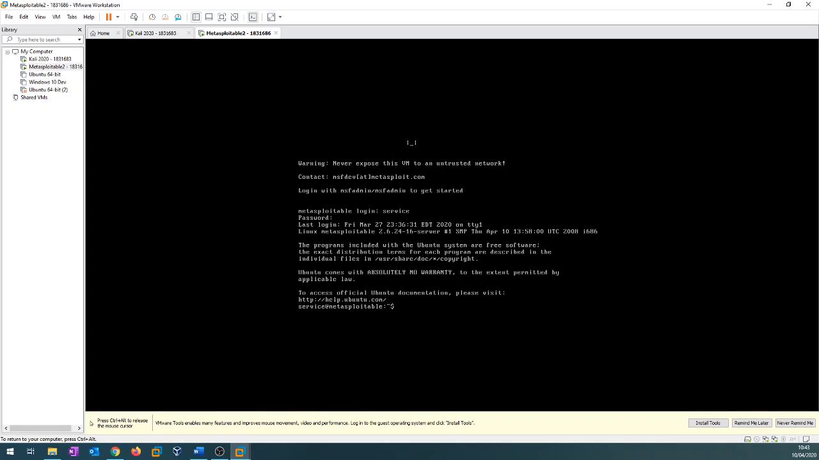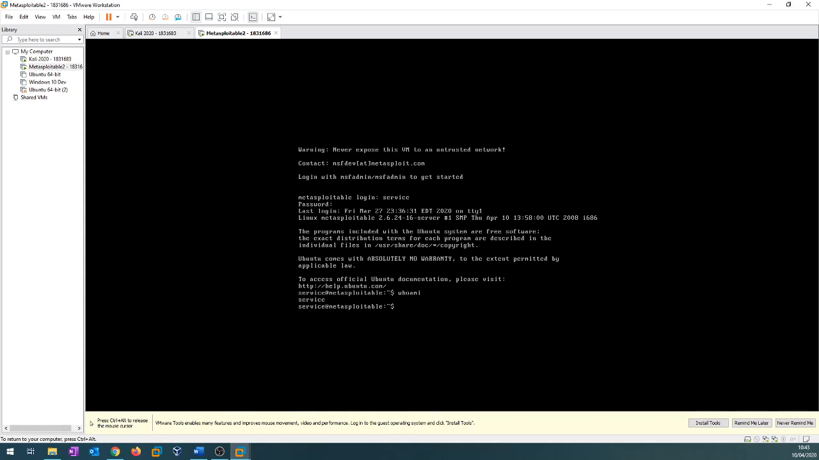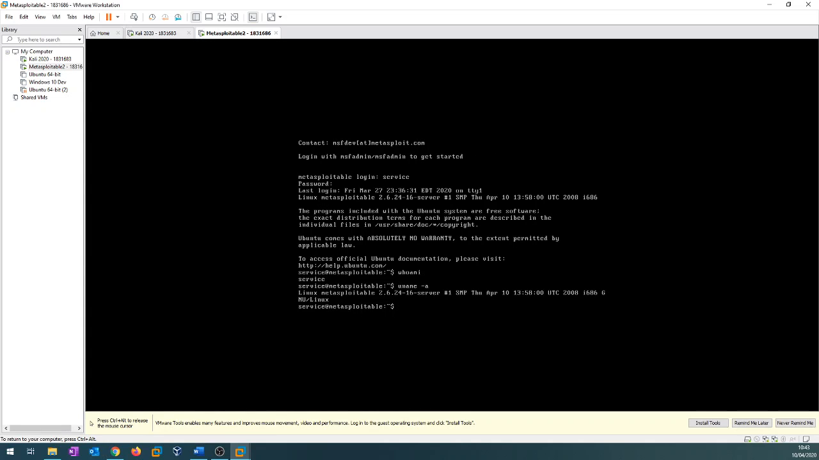This has gained us access to the machine effectively under the service availability. There's a service, a Metasploitable machine.